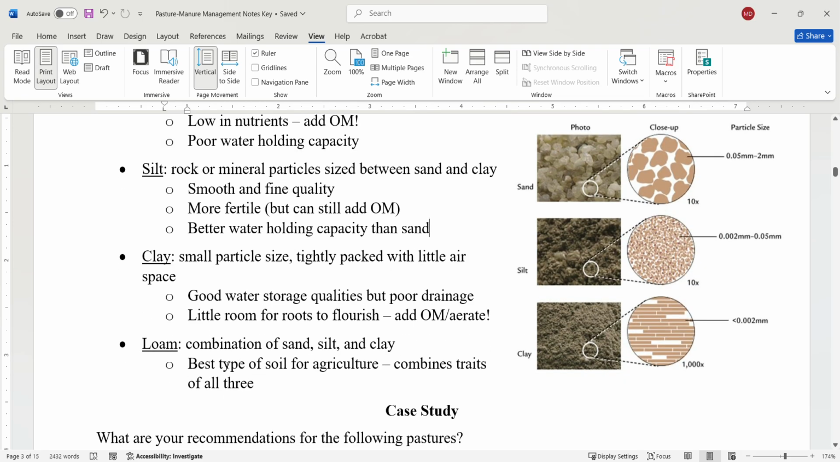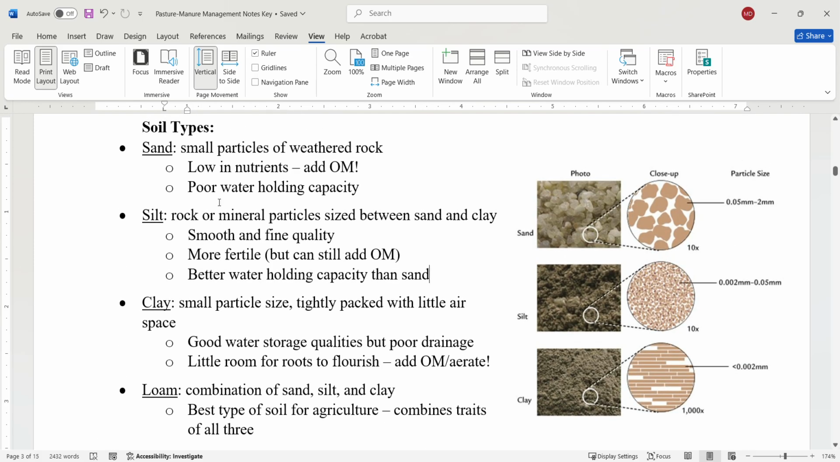Our final type is going to be loam, which really isn't a type, but rather a combination of the three I just mentioned. This is the best type for agriculture because a little bit of everything can kind of help. You can use each of those traits to benefit the soil. The clay can hold on to that water. It can hold a little bit more of the nutrients, as well as the silt. The sand will give it a little bit more drainage than if I just had clay.